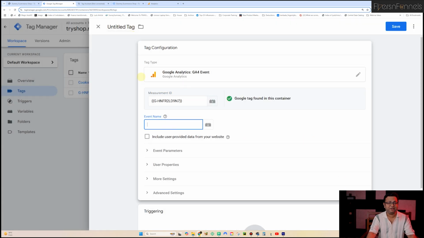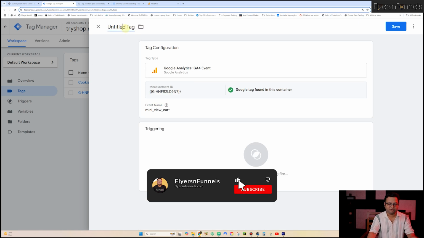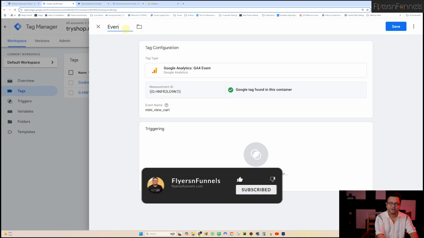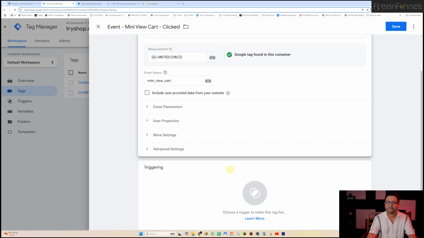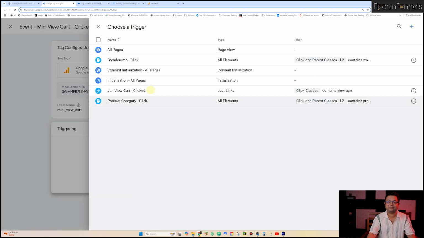We have to give an event name. You can give anything. I'll say view cart, mini view cart, because that's the mini menu. Now here you can name it anything. I'll say event because it's an event type. Mini view cart, and the action is clicked, so we go with clicked, right? So far so good. Now in the triggering section, all we need to do, click on this empty area and select the trigger that we had created, right?